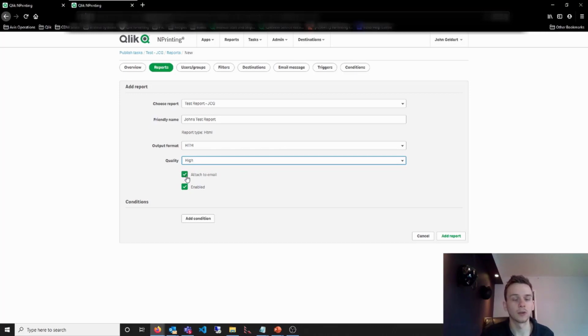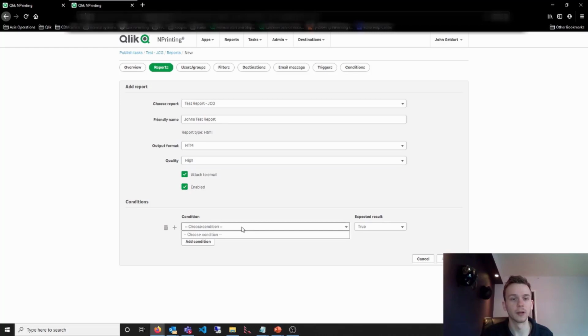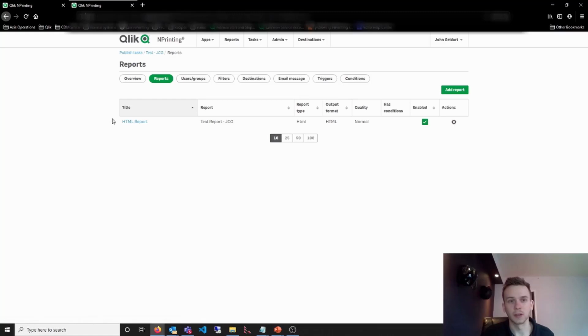And we also need to make sure that if we're sending this to be attached to an email, we want to have this checked off. And lastly, we're going to be able to enable and disable these reports just by using this radio button here. If you have any conditions associated with your report, you can go ahead and choose them from down here, and you can associate your expected result as well from down here. Now you'll notice we're going back just because I already have a report associated.